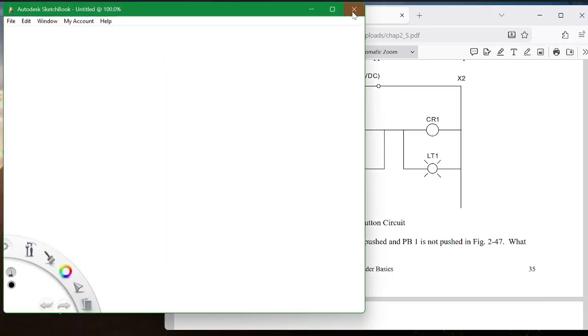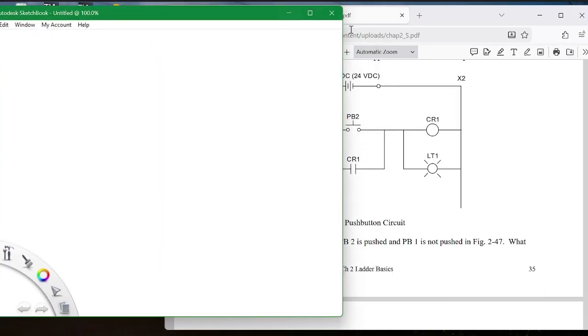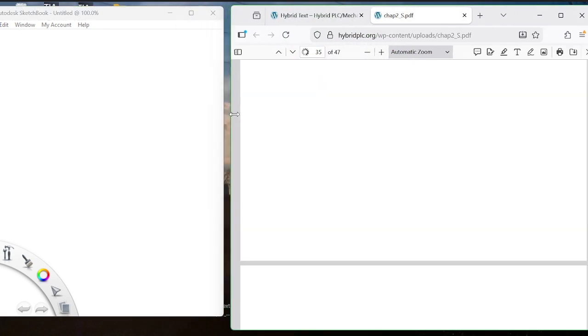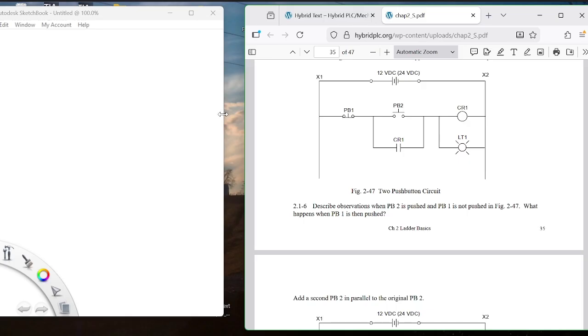Okay, so over here, can everybody still see that okay?